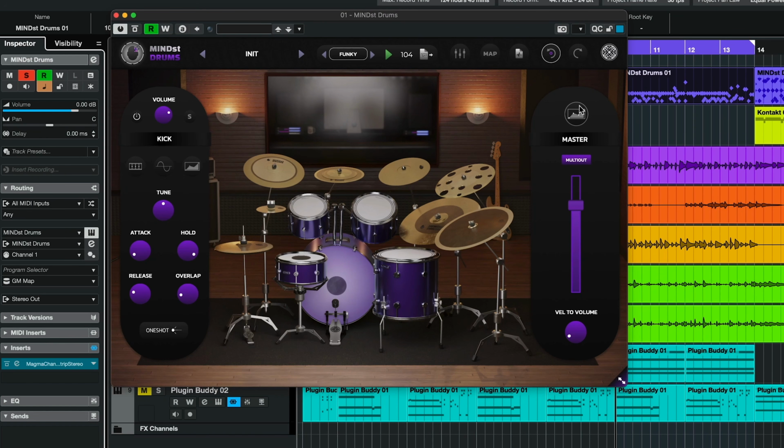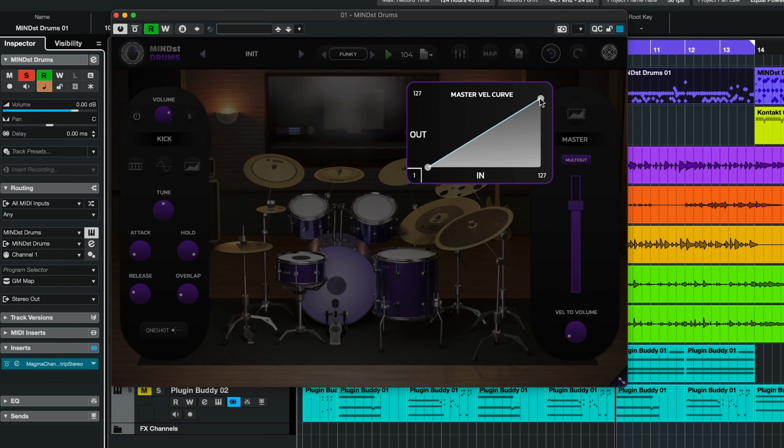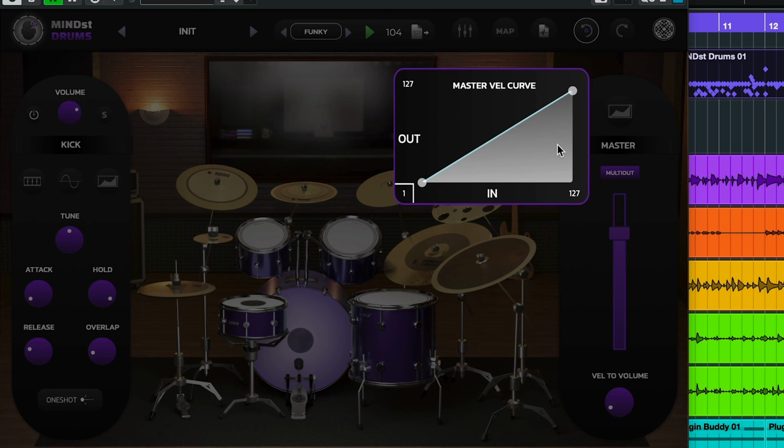So you can open the master velocity here and just set an overall limit to the amount of velocity layers the drummer uses. Now we have a ton of velocity layers in MINDst Drums. So what I like doing is simply playing the playback and I'll start dragging down on this upper limit here until I hear something approximating what I'd like to hear from a drummer playing. So yeah, this feels about right.